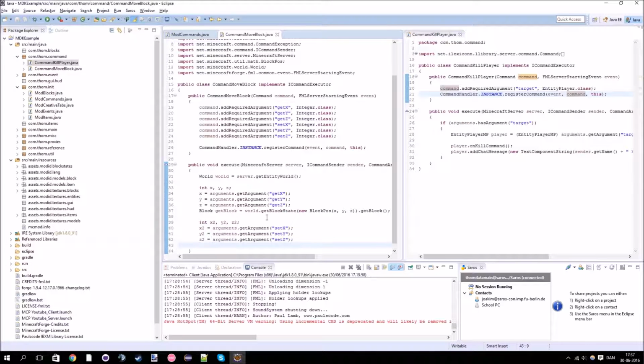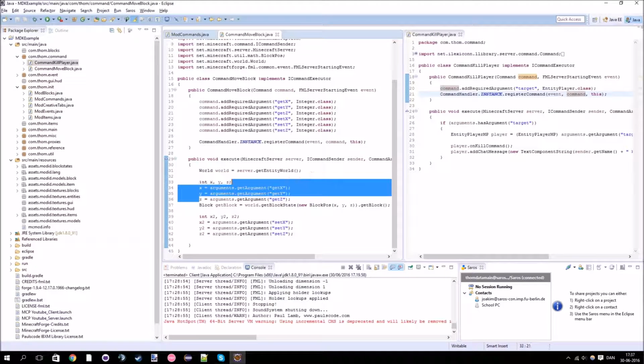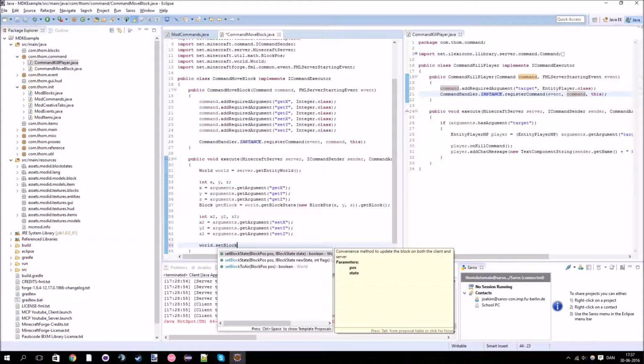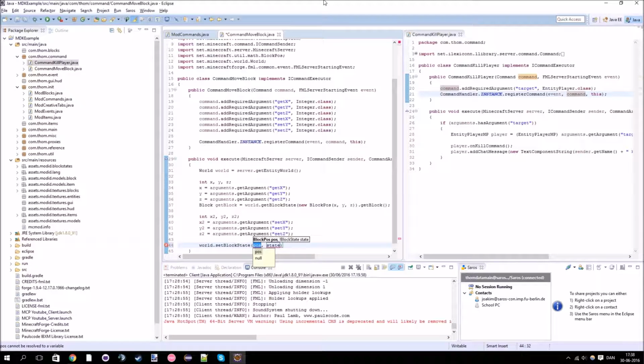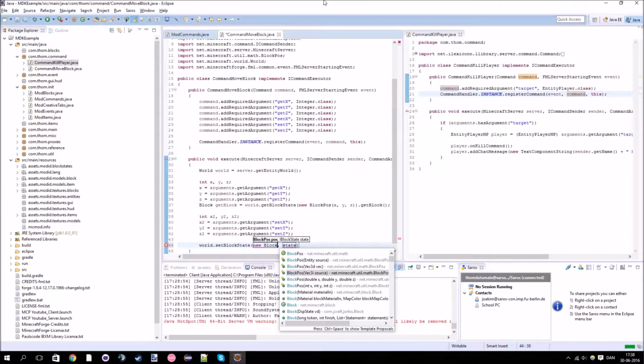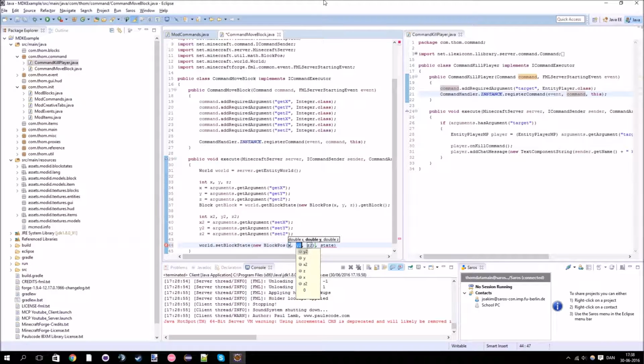Okay, so first of all, we want to set the block at the first position we mentioned to air, because we're moving it. We're not taking the block and copying it and then pasting it at another position. We're moving it, so it needs to be gone. So there's a world.setBlock. Hopefully there's a setBlockState. I think we can use that. The block position will be new BlockPosition. That needs to be the first X, Y, and Z set, and the state will be.